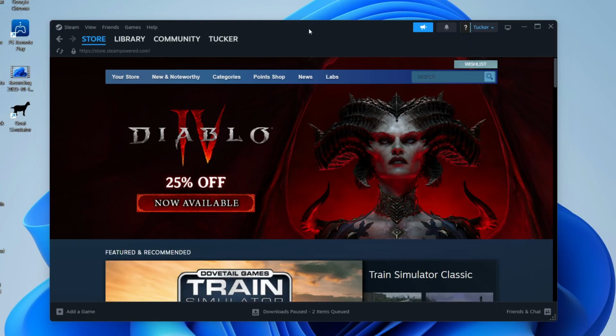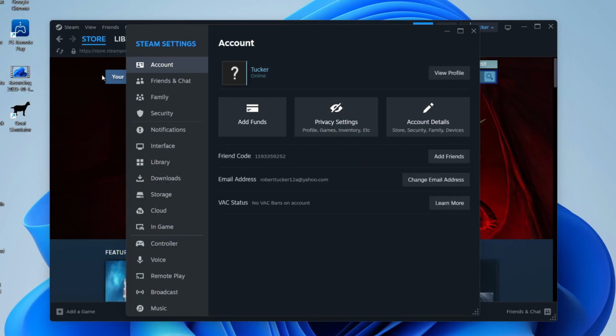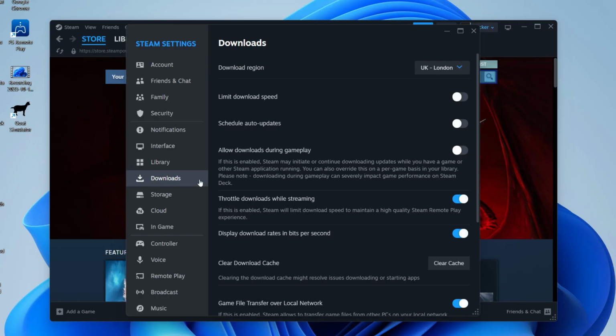Firstly, what you want to do is head to the top left of Steam and click on Steam, and then go into your settings. In your settings, head over to the left and tap on Downloads. Make sure you've got the correct download region selected. This is super important because this is the server you're doing the download from.